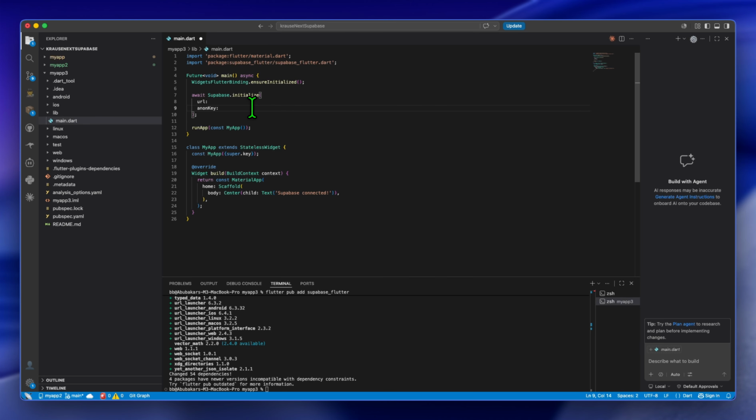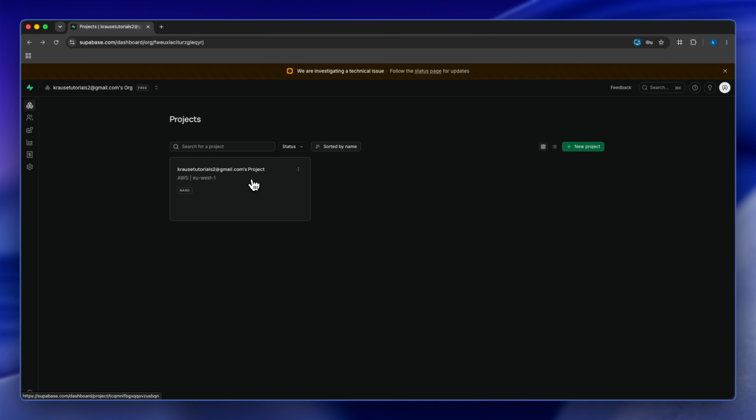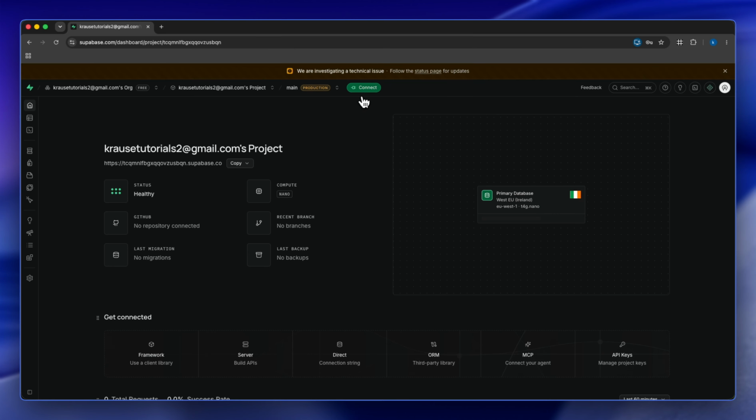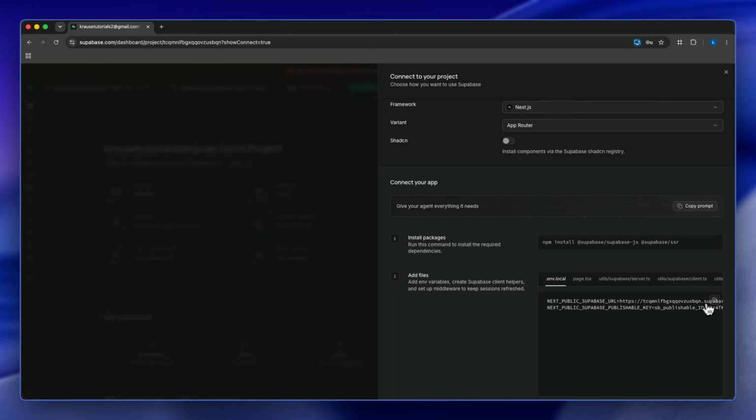And what we're going to do is go to Supabase. So we're going to come here, and we're going to click on Supabase. So we're going to go to the project that we want to add. At the top, we're going to see Connect. We click on Connect. Now right here, we're going to copy these keys that are in this file here.